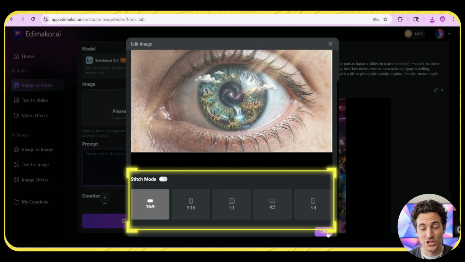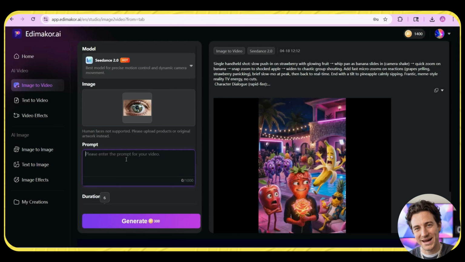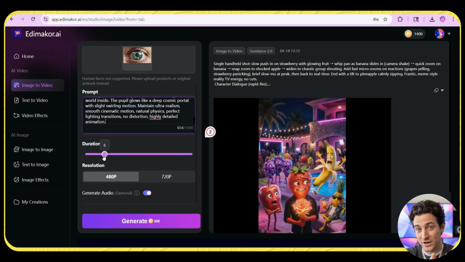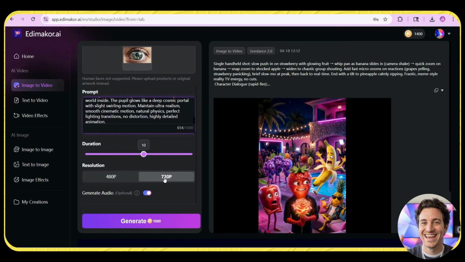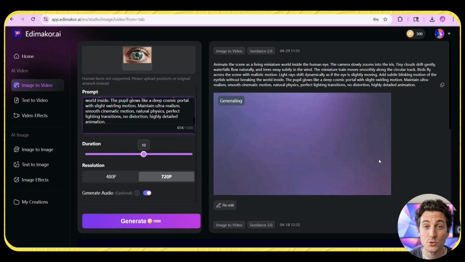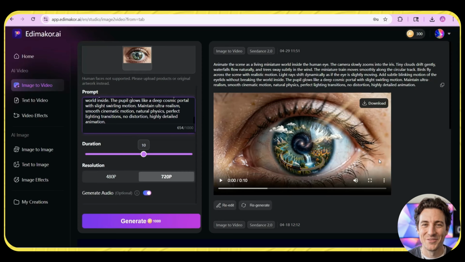Select the aspect ratio, tap OK, then paste your animation prompt. Choose the duration, select the resolution, and hit generate. It'll take a few seconds. All right, the video is ready. Let's watch it.